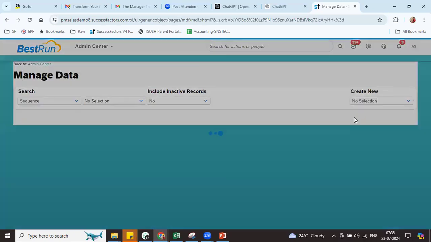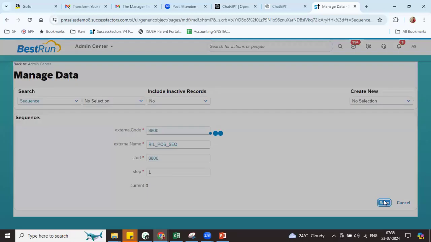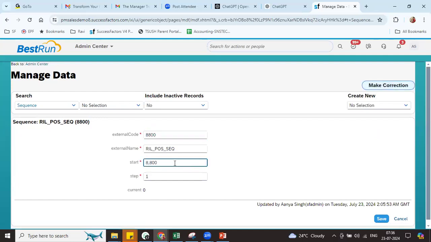Create sequence. External code 8800, RIL position sequence. And what should be the starting number? You can give your own starting number. Let's say I want my position to start from 8800, and the step increase should be one number. That means the next number should be 8801, 8802, 8803, and so on. One number increase.